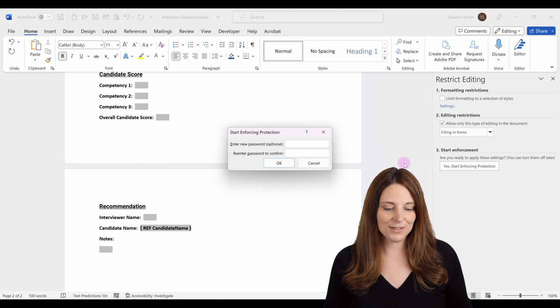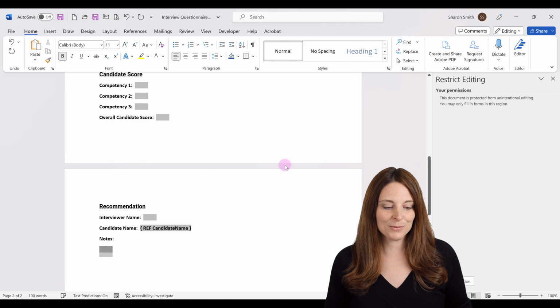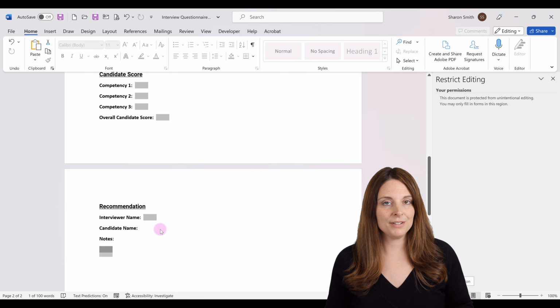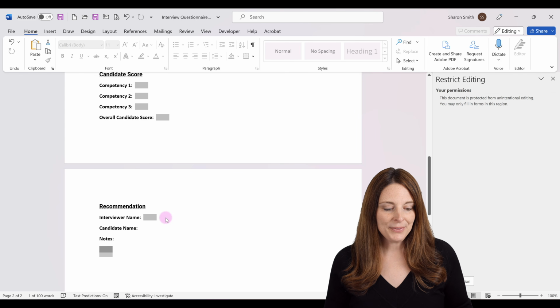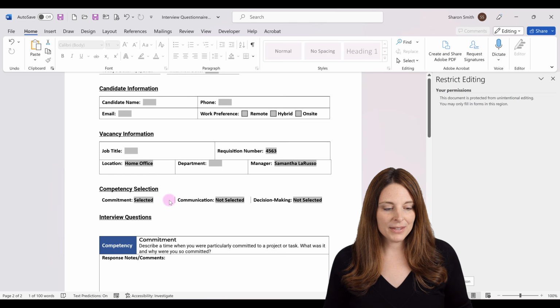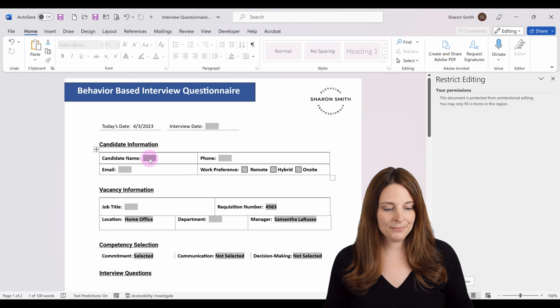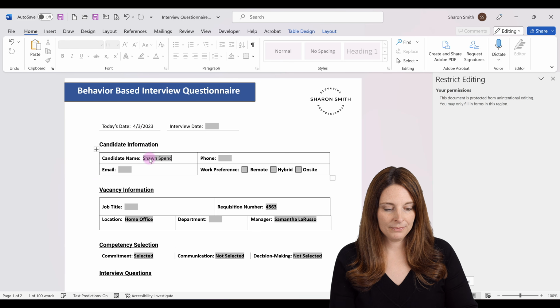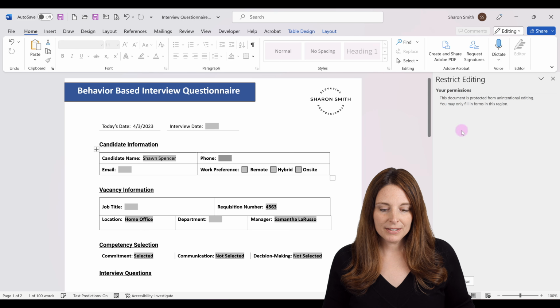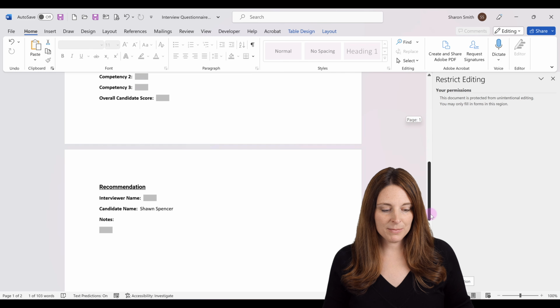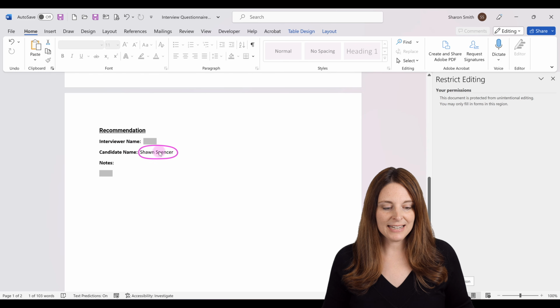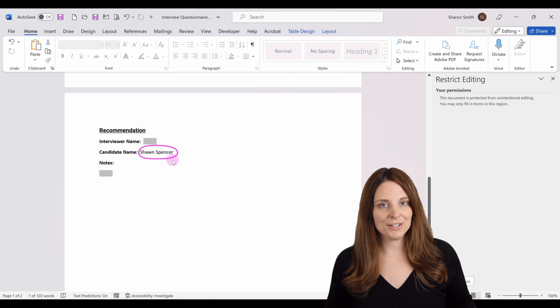So now that we have that set up, let's go ahead and click on Yes, Start Enforcing Protection so we can see how this works. We're going to just click OK because we don't need the password. So notice that your field down here disappears. You don't see it anymore. But if we come up here and we fill in the candidate name and we hit Tab, let's scroll down to the bottom of the document and notice that the candidate name automatically appears here at the document.